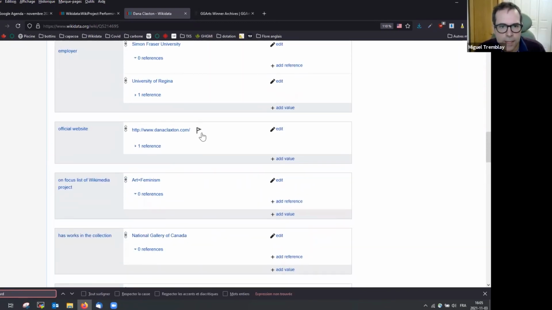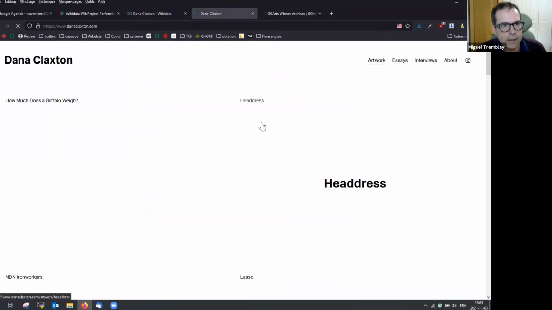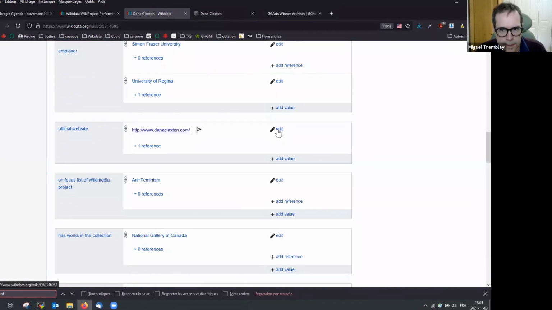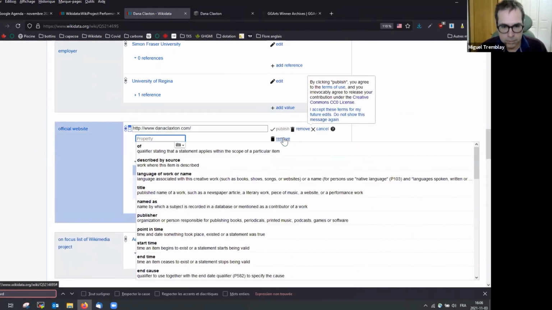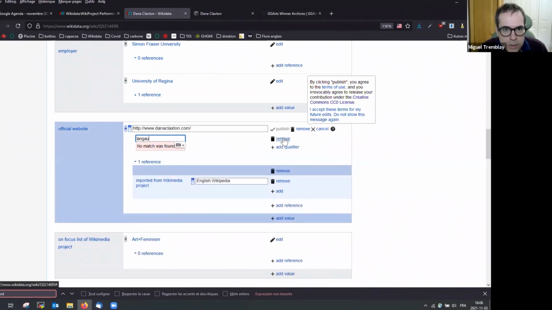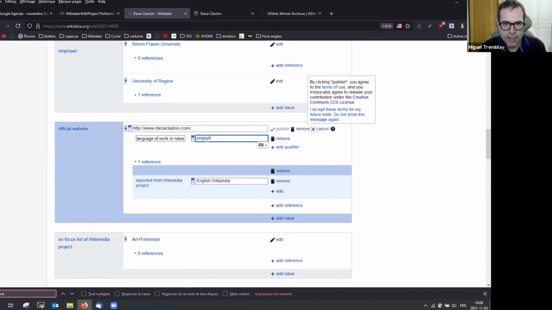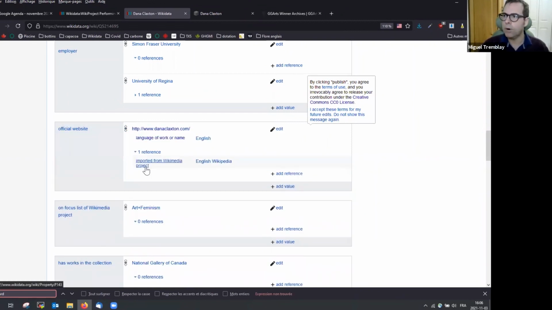Let's have a look. There's another flag here. What does it say? The official website statement is missing a qualifier, language of work or name. Let's go on Dana Claxton's website. Looks to be in English. Okay. Edit. Add a qualifier. Language. Whoops. Language. So do not hesitate to type things where you're not sure. Suggestions will rise, and most of the time you can click on it. So language of work, it's English. West Germanic, there you go. Boom. And the warning just disappeared. So this is how you edit an item.